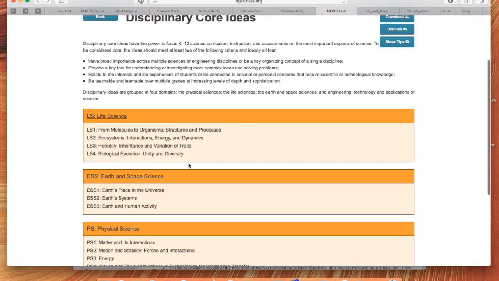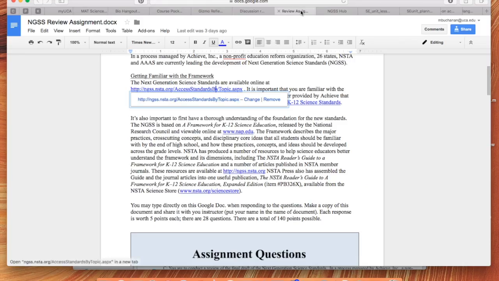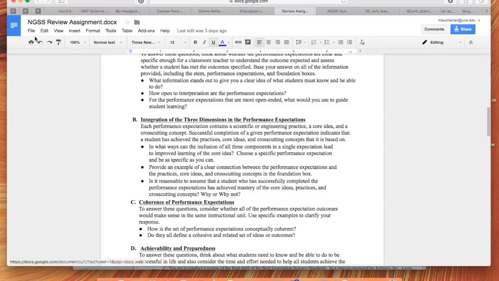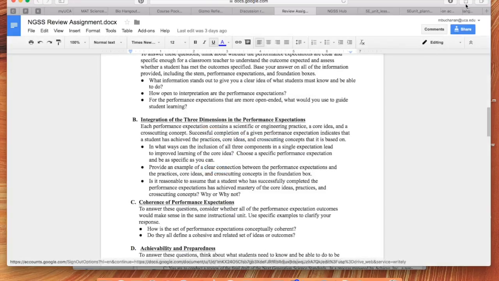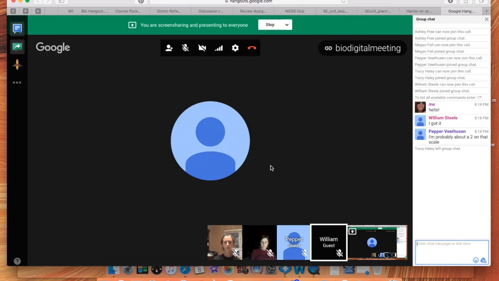Thinking about your next generation, I'll go back. You're welcome to just go to File, make a copy, and then change this copy to be your last name. And then you can hit OK, and then hit this share button. Are you still able to see me? Okay, good. I just wanted to make sure. I was having to do the 2 screen recordings for some reason.